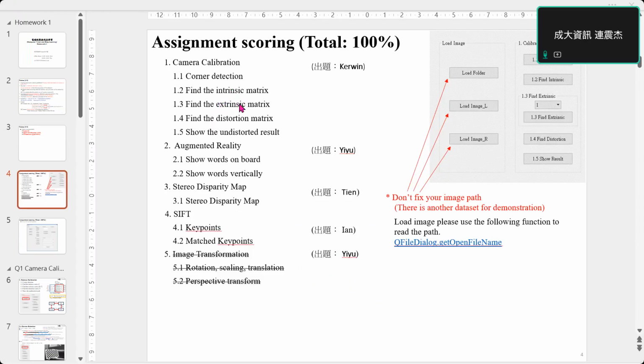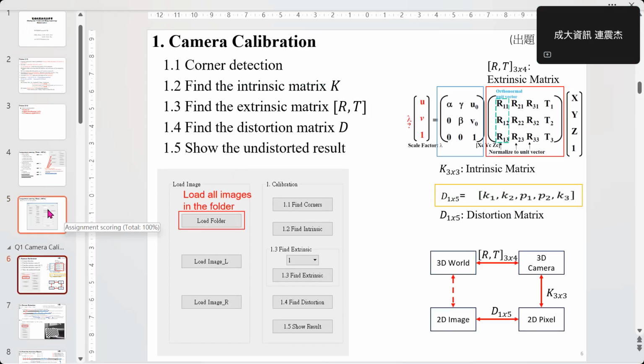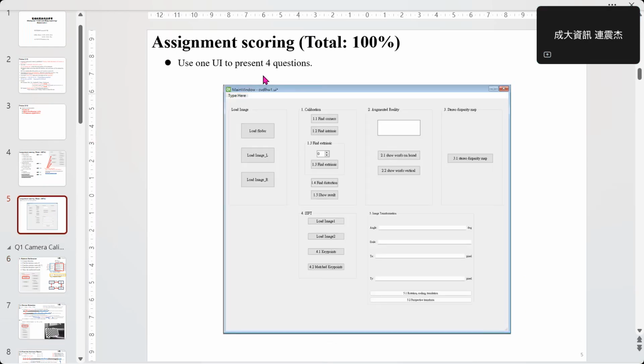Here there will be 5 questions, and I will introduce the first homework question, the camera calibration. The most important thing is do not fix your image text. If you fix the image text, you will face some errors. And by the way, you have to create the UI. This is the example. You can use the example as your UI, or you can create your own UI.